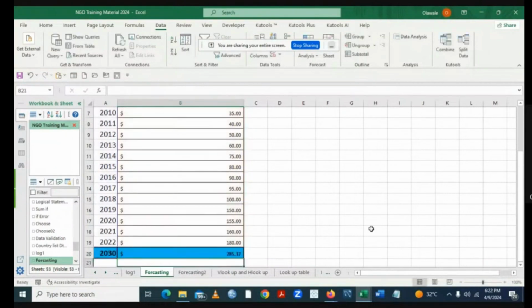So it means that in the year 2030, people will pay 285.37 US dollars for their electricity bill in the year 2030. I have actually forecast. So when you are hearing forecast, you are forecasting something, what will happen. It's like you are predicting.